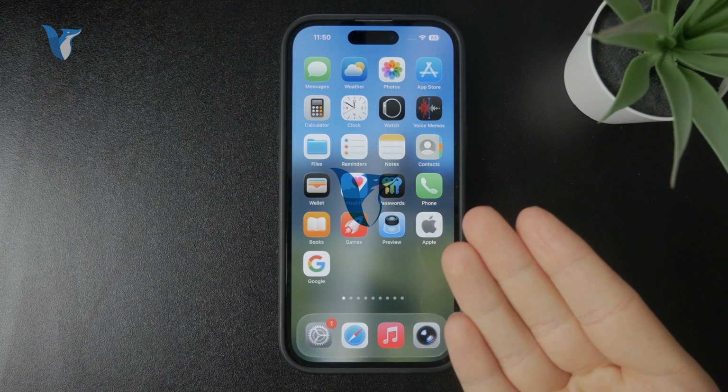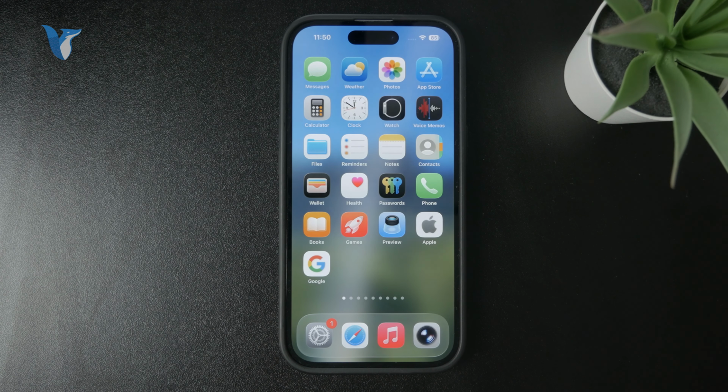How can you pin an app in the app library, or how does that generally work? Let me talk about it and let me explain what you're going to do about it.